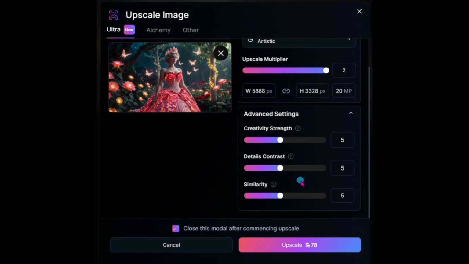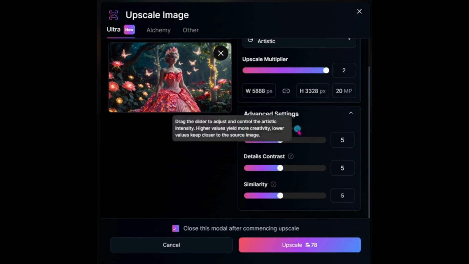So you see you have 3 options here. You've got creativity strength, which if we hover over this little question mark, we can see that higher values lead to more creativity and lower values keep it closer to the source image. So I like this image. I think I want it to stay similar to how it looks now. I'm going to go ahead and just leave that at 5 for this example so we can check it out.